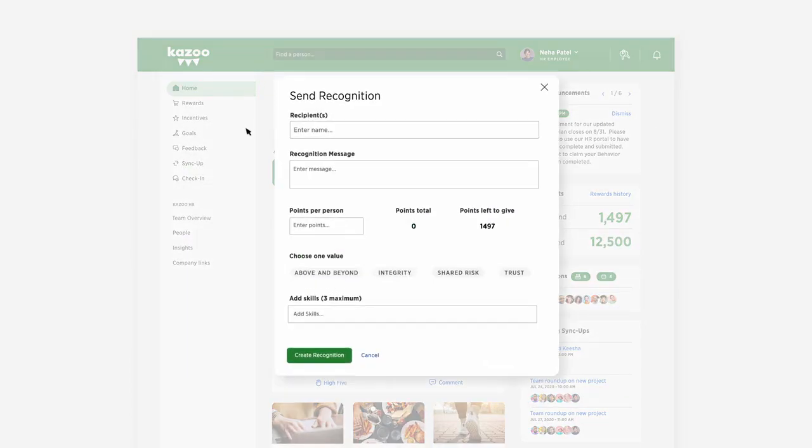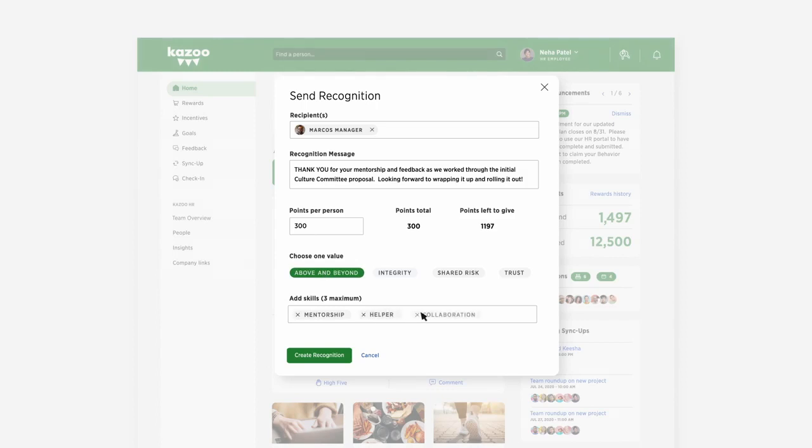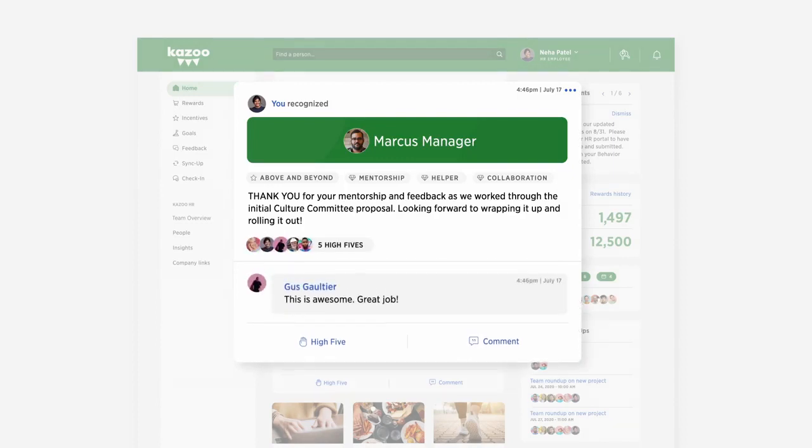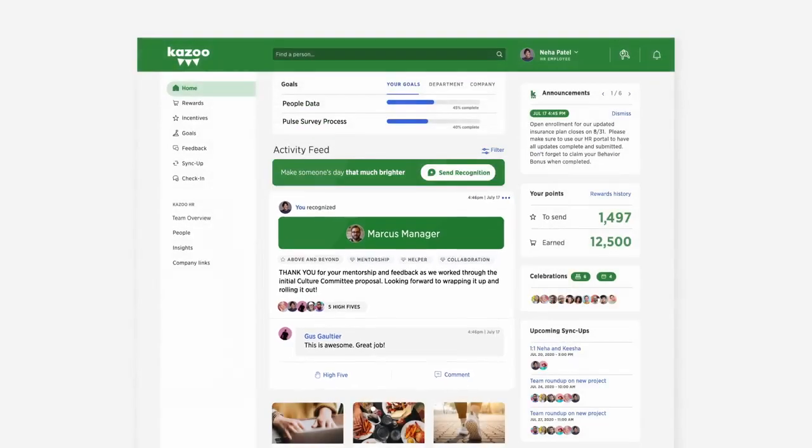Peer-to-peer recognition helps create a culture of appreciation and reinforces your company priorities and values. Employees, managers, and executives alike can recognize each other with a personal message and points. Within the activity feed, everyone can easily see and amplify the recognition with high fives and comments, creating awareness and excitement across your organization.